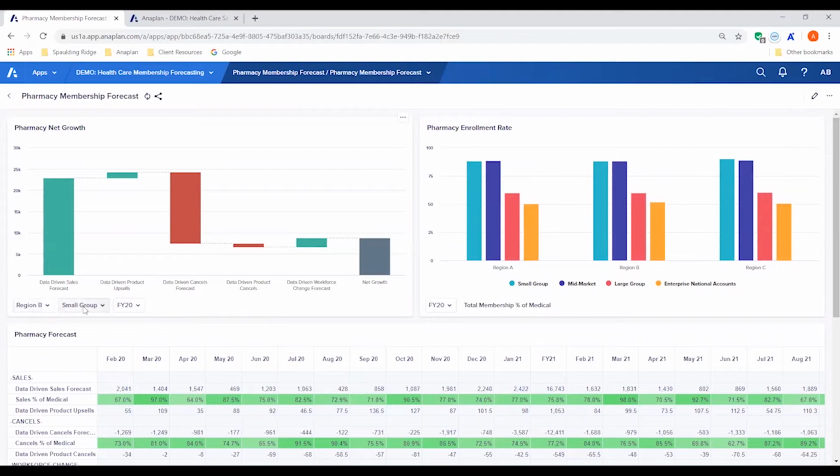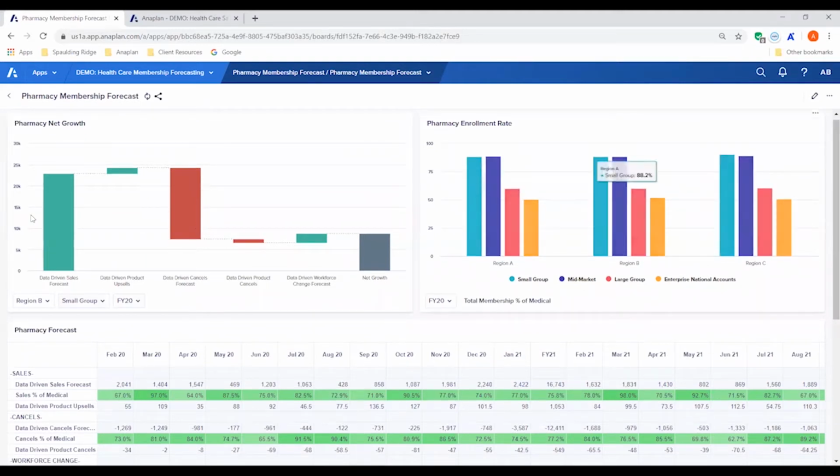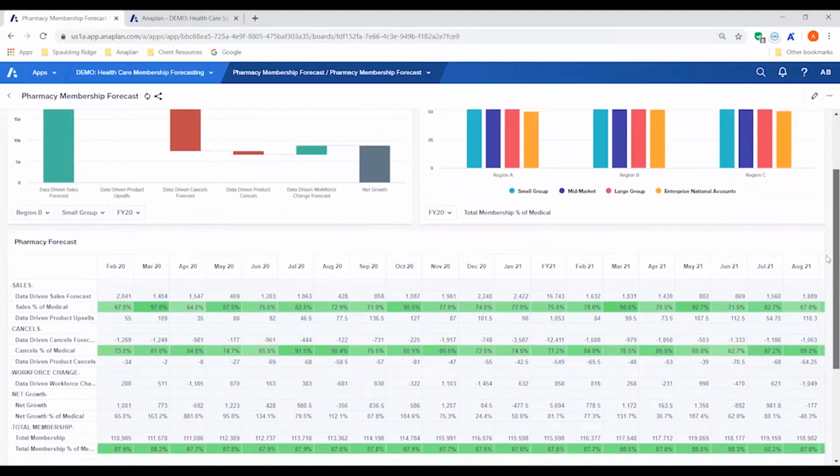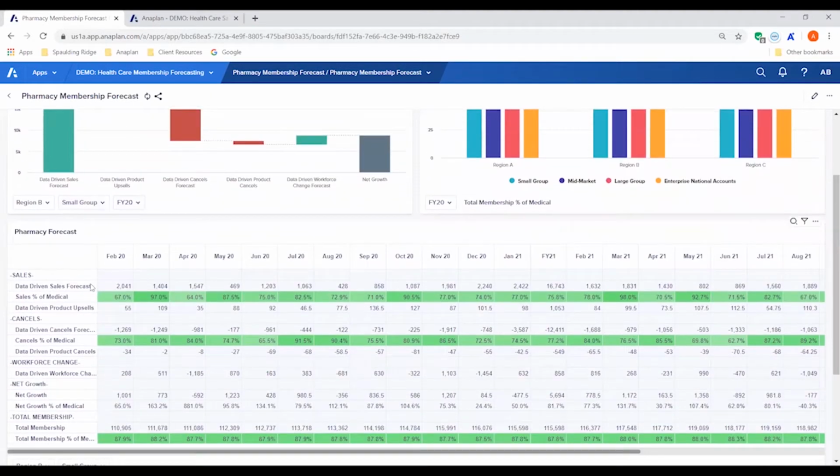We have it by region and by segment, and we've split up the similar categories of activity as we saw previously. So you'll see in this table down here, we have our data-driven sales, which is inclusive of net new members that are joining, similar cancels, and workforce change. But we also have two new buckets up here. We have product upsells and product cancels, and those are activities that are happening, changes to product-specific membership that are not influenced by changes in medical membership.